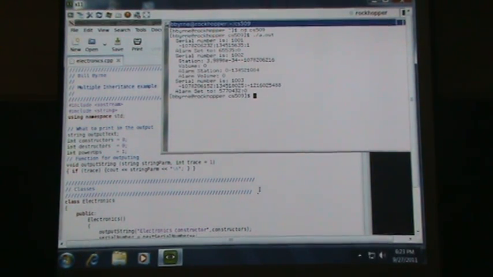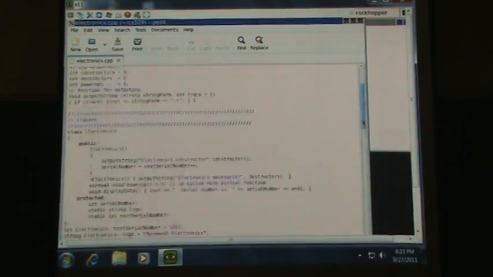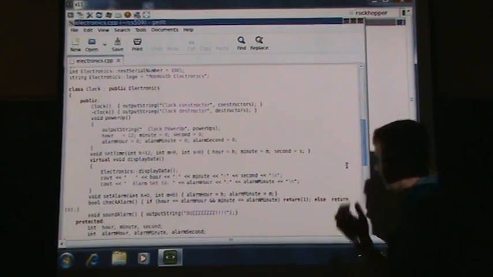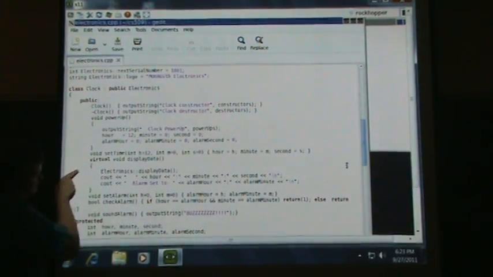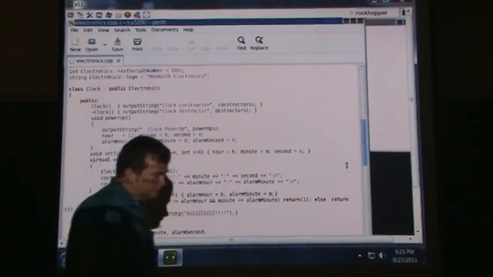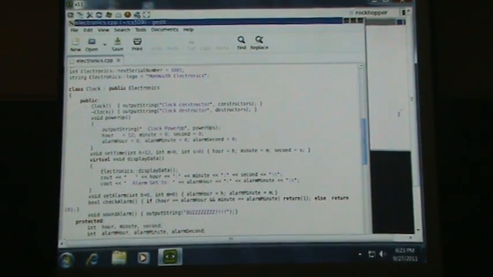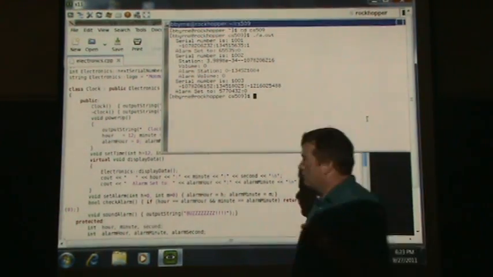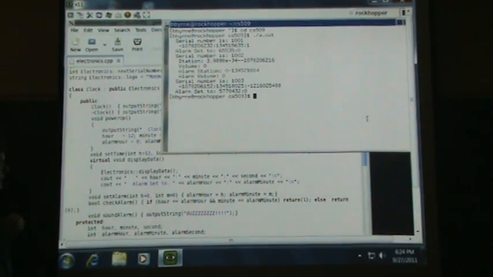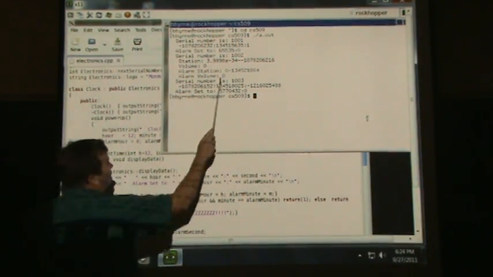Okay. So where we were is power up. Oh, I'm sorry, display data of a clock. The first thing it does is it displays data of its electronic components, then displays the clock data. So that's why we're seeing the serial number. And then, what did we get? We got the first serial number, which I started off as 1001.